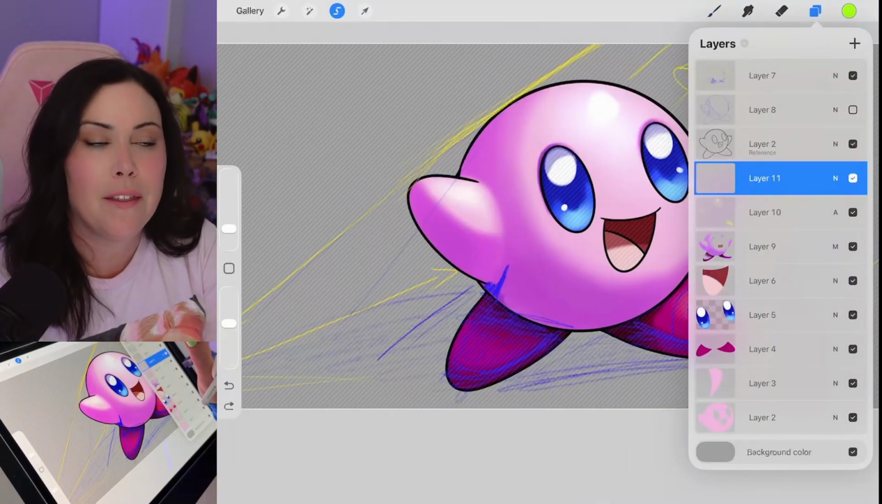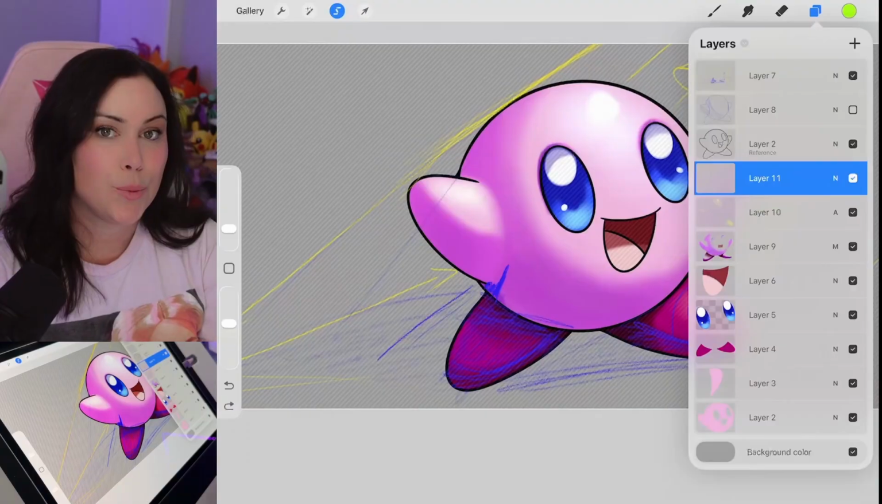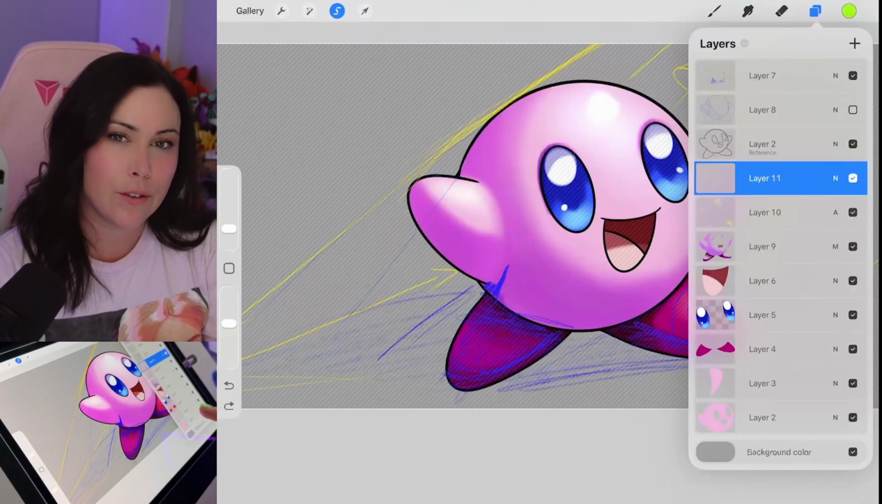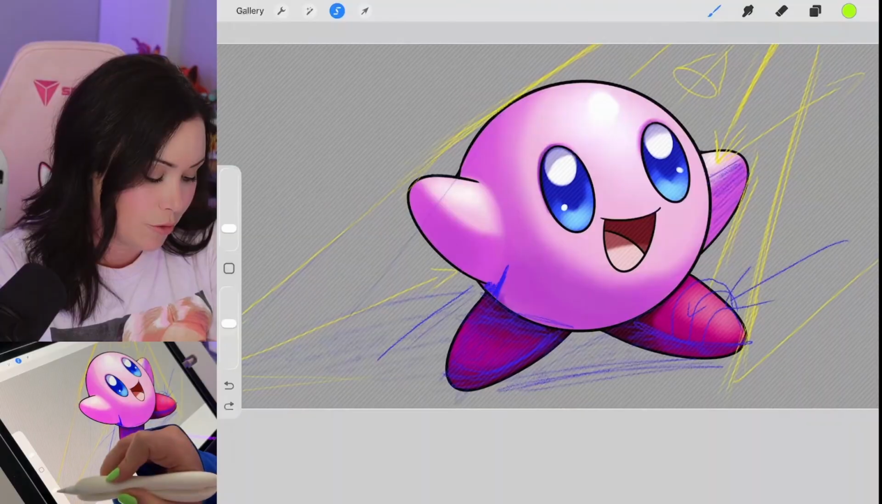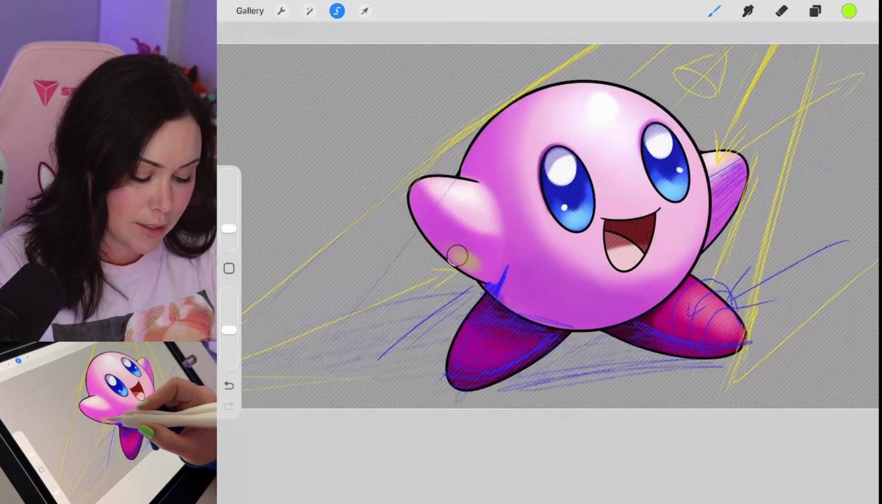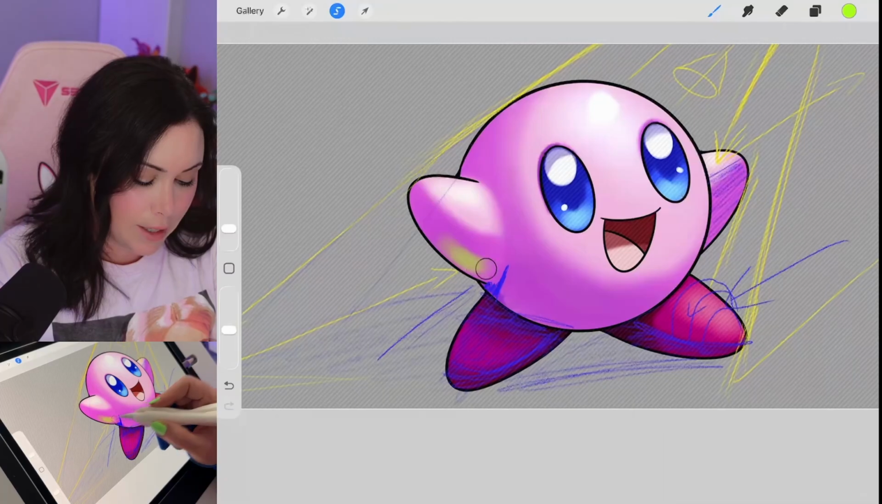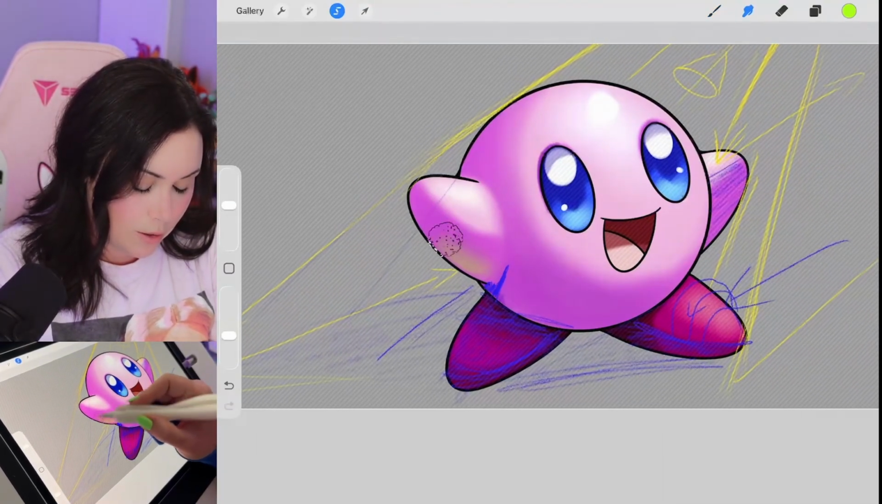Sometimes I do find that using add or overlay or any of those layer modes do produce really good results. However, for this one, I'm just going to do a normal layer just because I think it looks a little bit better. And we're just very lightly going to paint on where the bounce light is, and just blend it in with a blending brush so that it's very subtle.